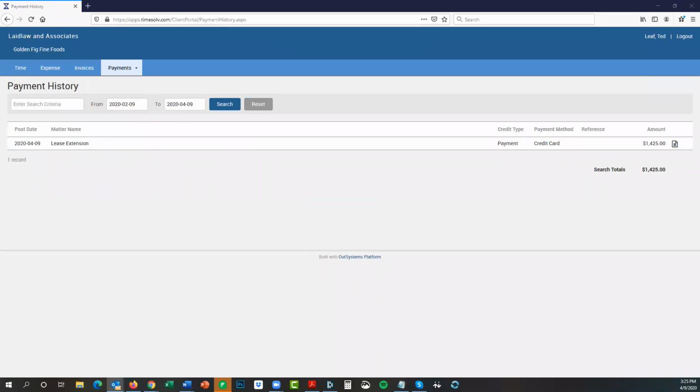It's not quite as instantaneous as what you just saw when I sent the invoices, but they will get a receipt showing that it was paid.